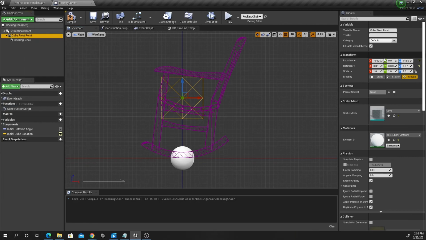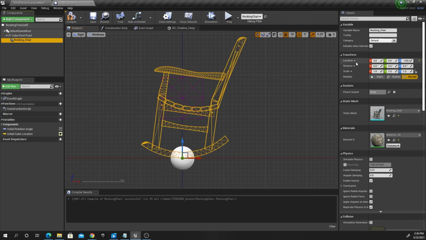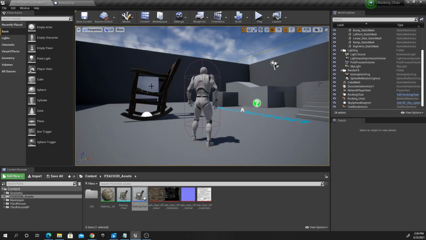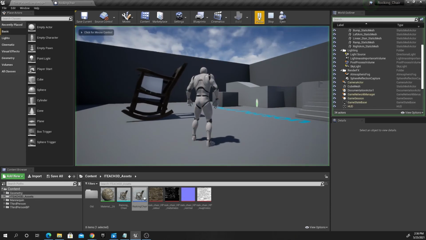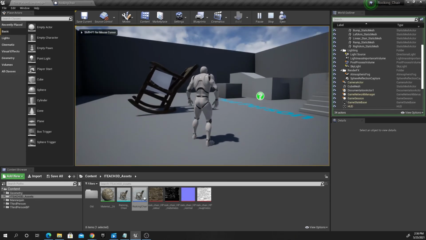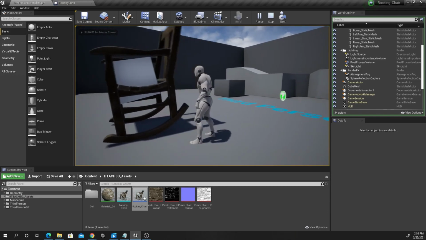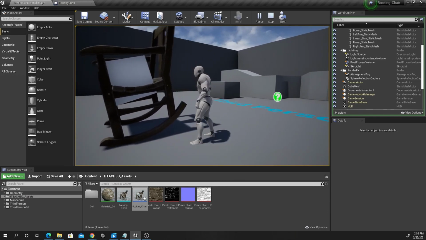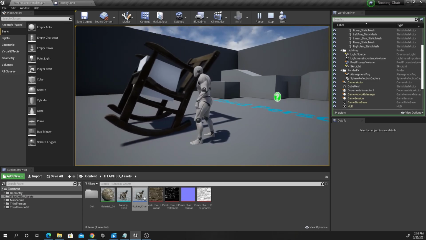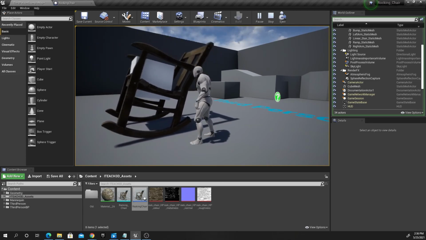So the cube pivot point had to be location Z 145, and the rocking chair had to be a Z location at negative 145. Let's go ahead and compile that. Let's save it. Let's get back into our viewport. There you can see now the cube's been lifted up. It's sitting in the middle of the chair. And let's see if this gives us a better rocking motion where it doesn't go through the floor. Look at that. That looks amazing. You can see now it's rocking and it doesn't go through the floor because we put the cube up in the middle of the chair as the pivot point.